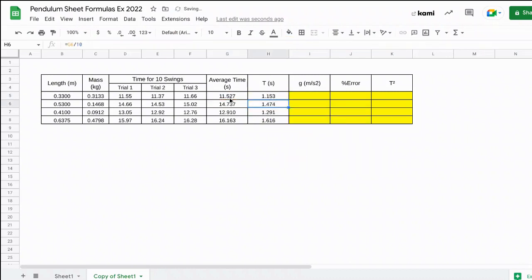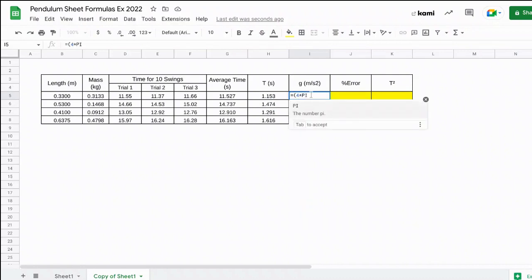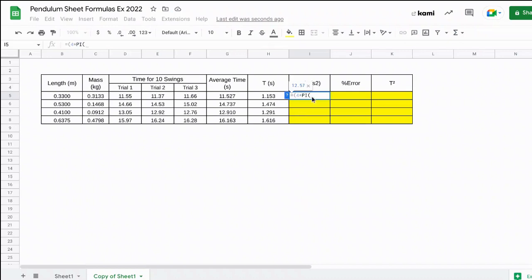Now gravity is 4 pi squared divided by T squared times the length. So I'm just going to put that in there. So equals, open parentheses, 4 asterisk times pi, pi. I select that. I have to close parentheses here because I don't want to actually do the pi of some number. Now I need to square that. So caret, square, close parentheses, right, times the length.